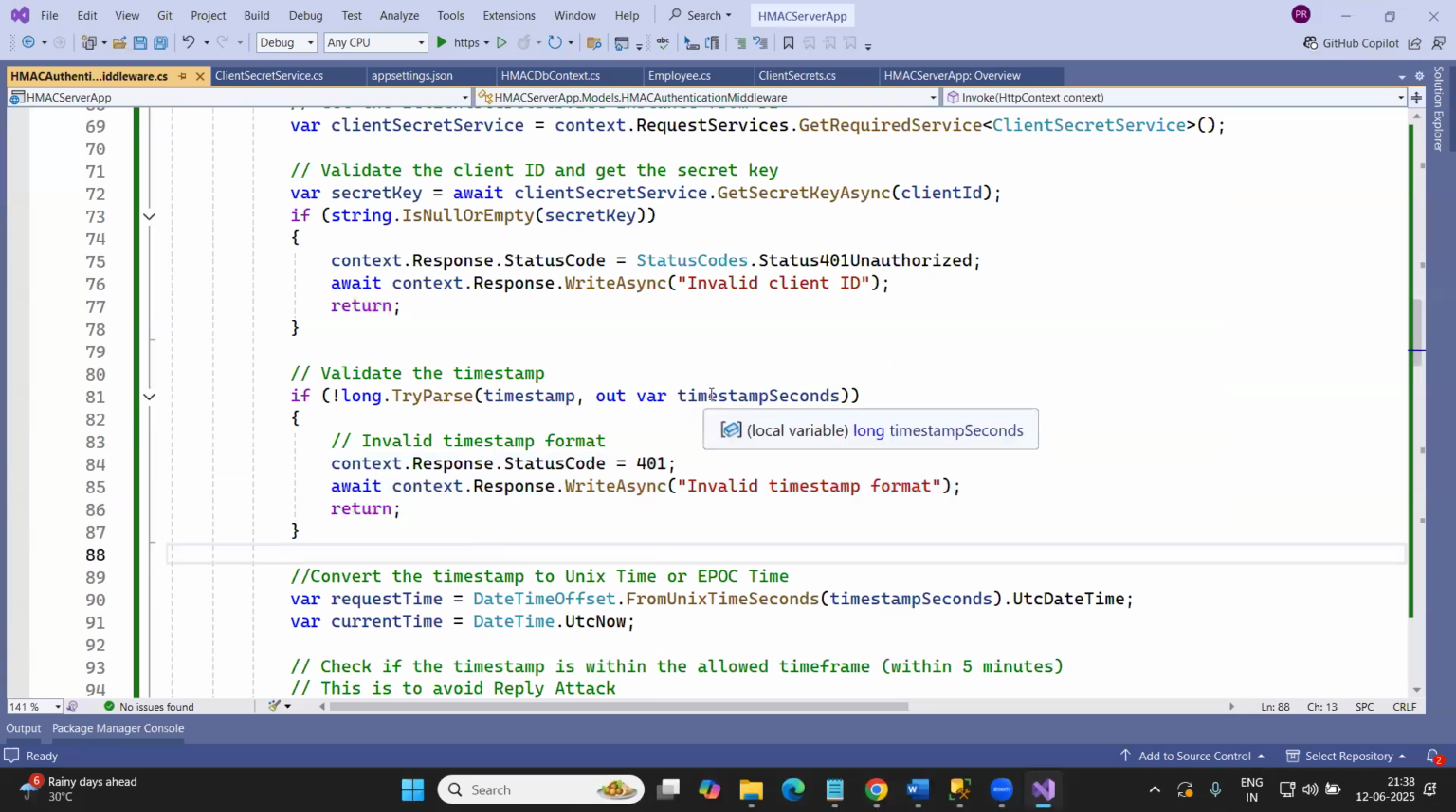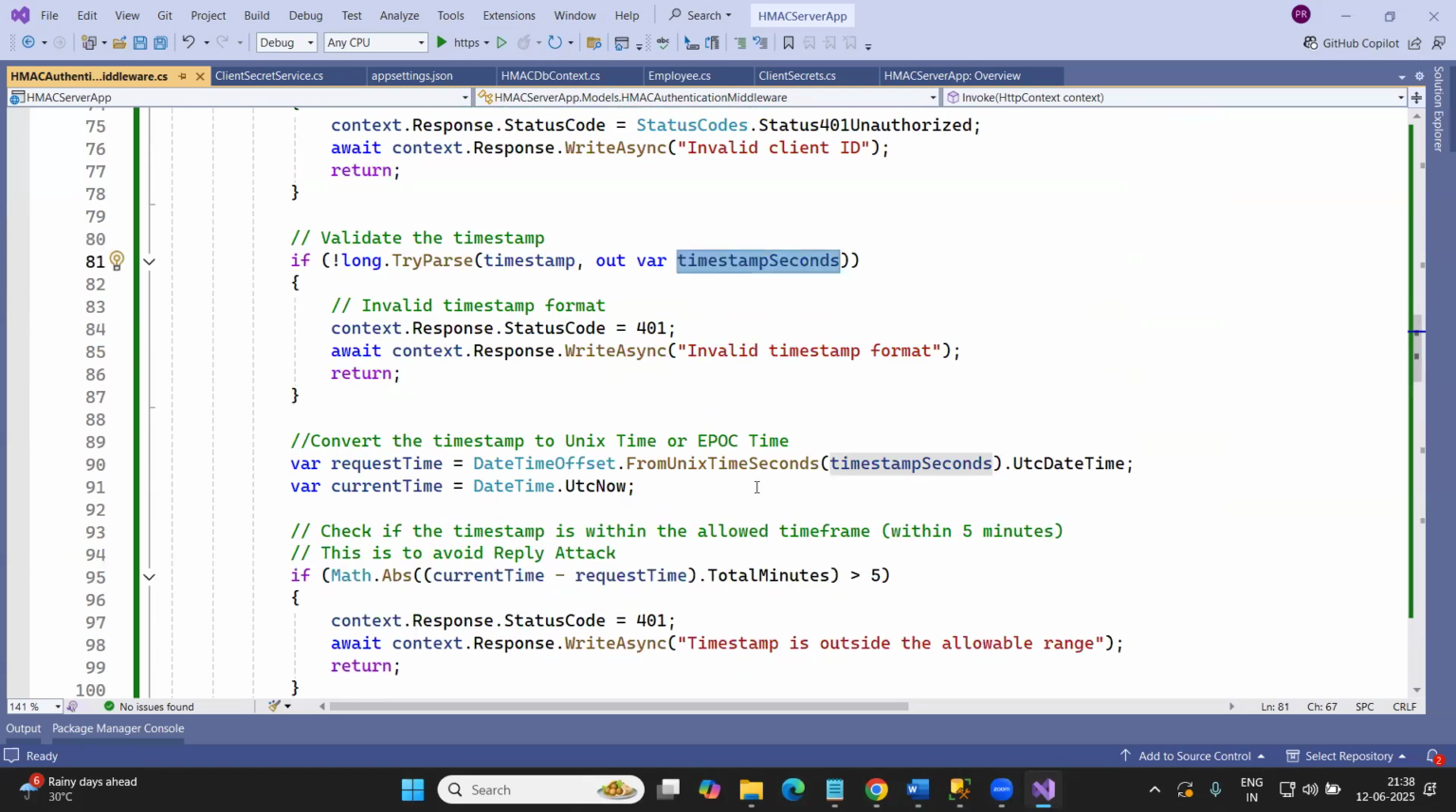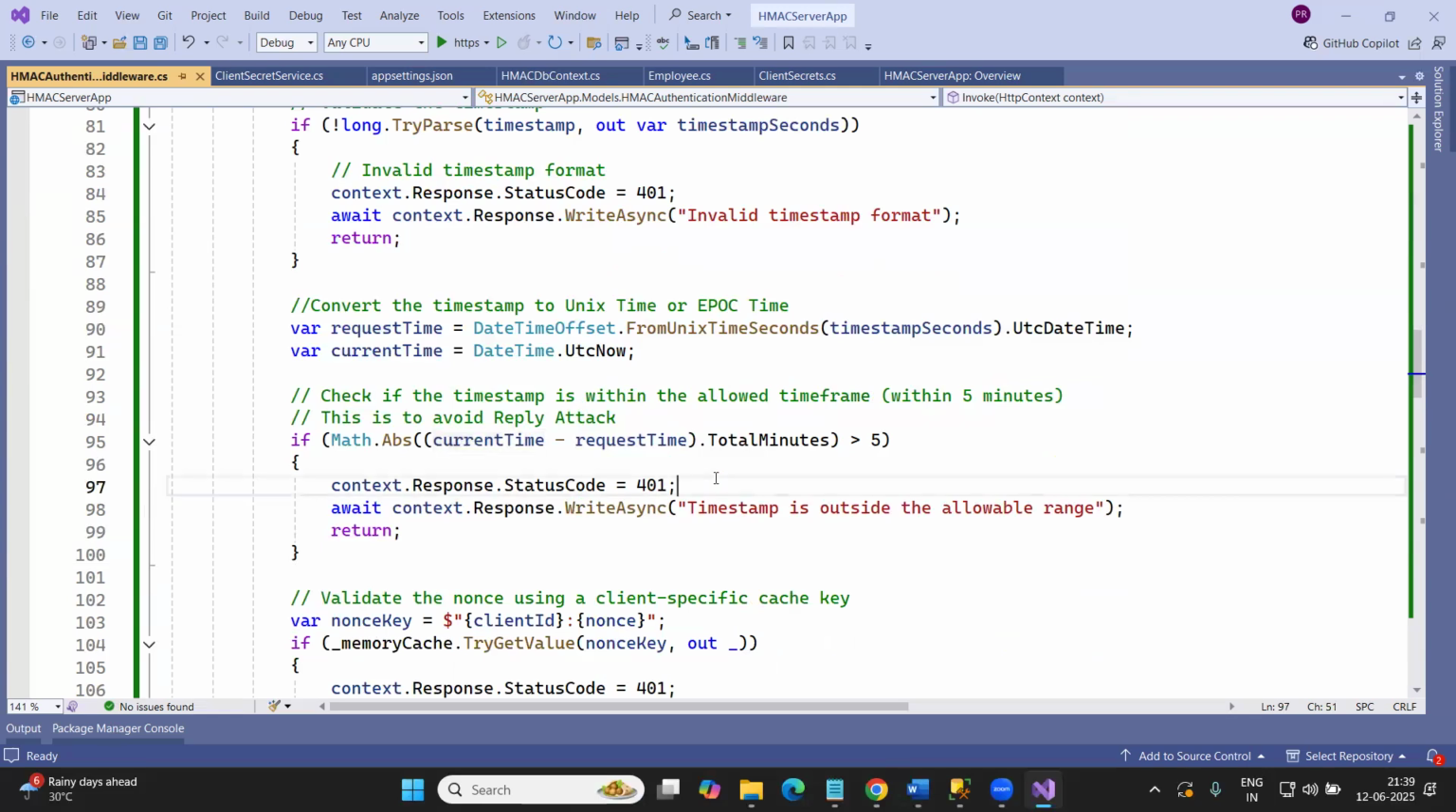Clear? This epoch timestamp we are talking about is going to be an integer type value. Once this is done, I need to generate the current time. Based on the timestamp, we need to convert that to UTC date time, from Unix timestamp to UTC date time. Then we need to check that the current time minus the request time should not be greater than 5 minutes.